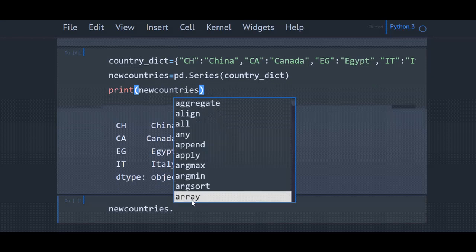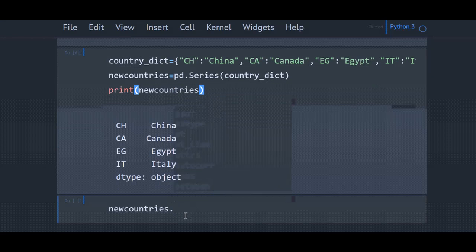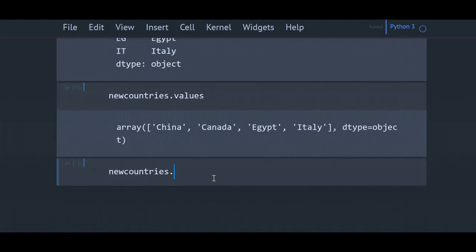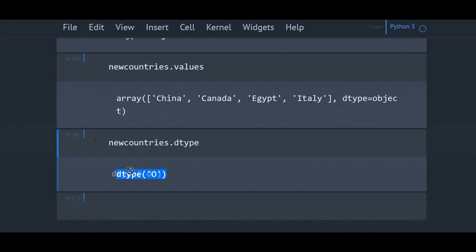Here you can see a list of methods and attributes of this series. Let's see some of them. The first one we are going to see is series.values. This is an attribute, hence you don't have to give the parentheses. You can see this will return an array of all the values within that series. Next is series.dtype. This means that the values are of type object. In Python, object refers to the string data type.